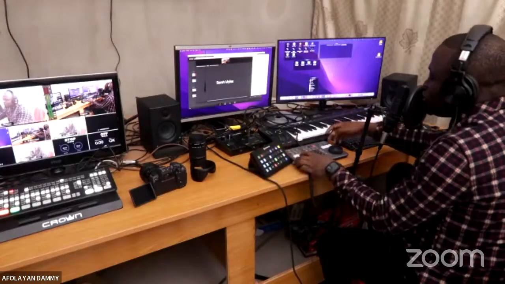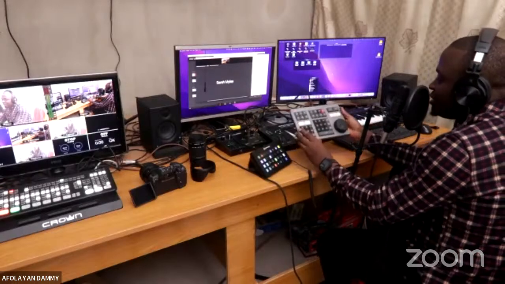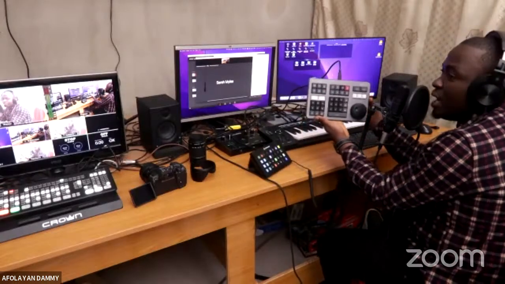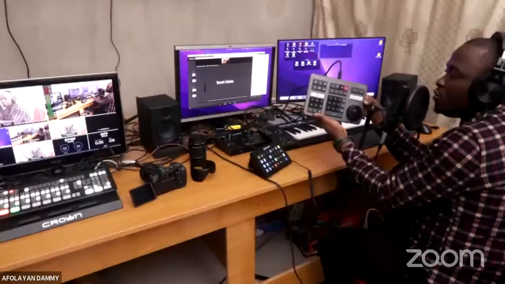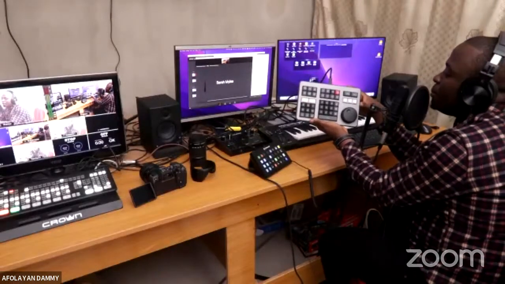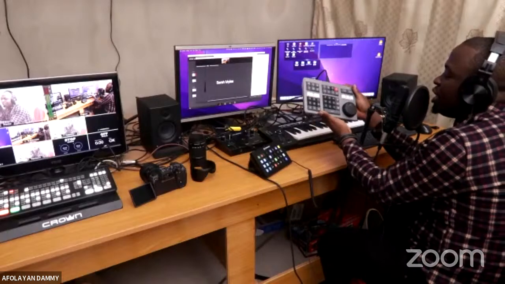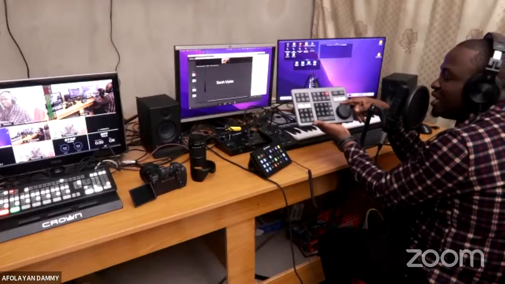I also have some hardware that I use for my editing. If you look at this, this is called the DaVinci Resolve Speed Editor. I think it is sold for about $400 currently. This makes my editing very easy and fast.